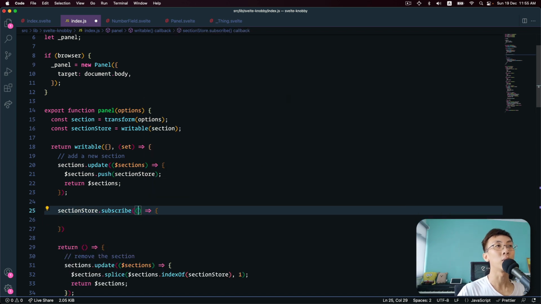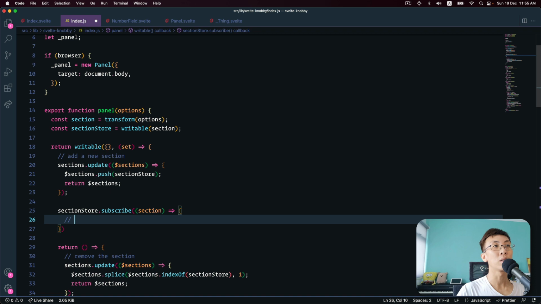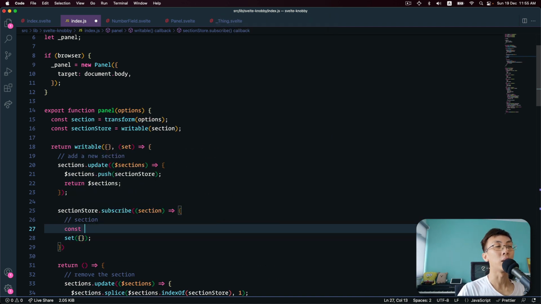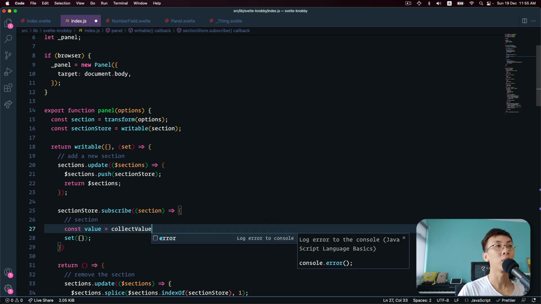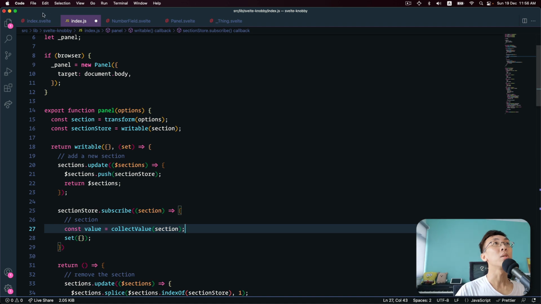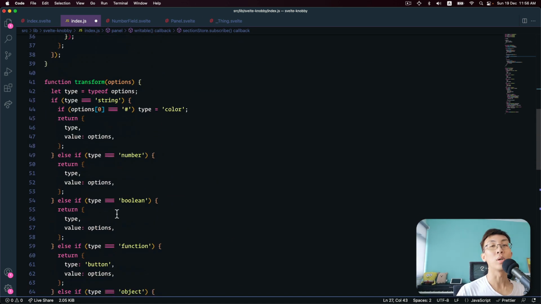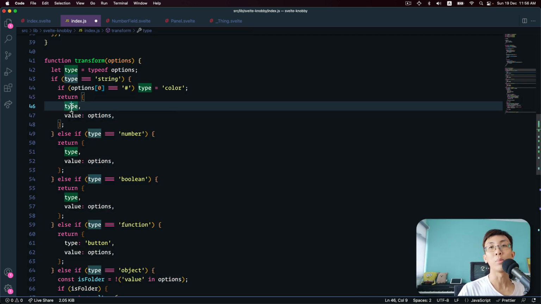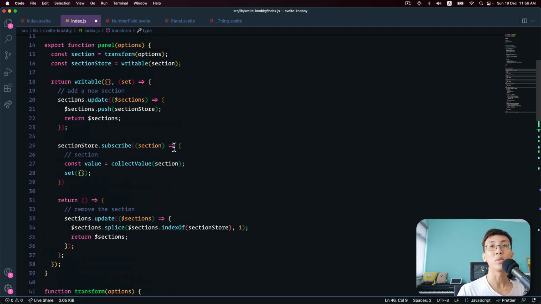So based on this section value, we can set a new value to the store. I would say collect value equals collect value from the section, because here you see we transform this into an object, right? And this object, again, we need to transform back to a store, right? We don't need all this type, value, label, and stuff. We don't really need them. What we need is the value itself. So we need to find a way to transform it back.